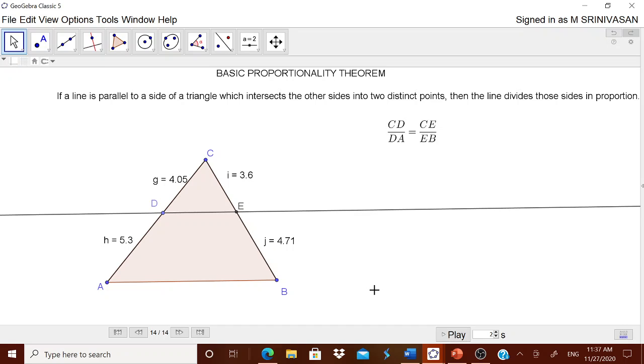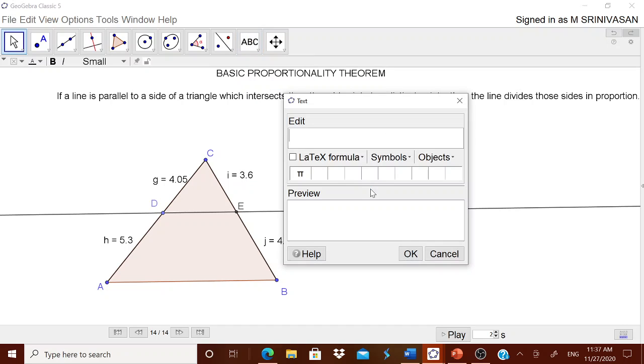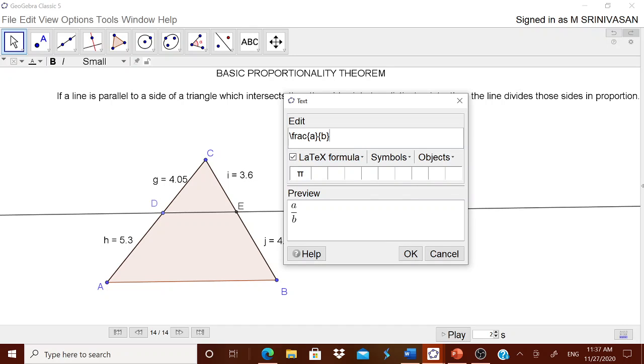Okay, now what you have to do, this G by H is equal to I by J, you have to prove it. Therefore, we can go for this text once again. We will just write their values because these values are going to change. This latex formula once again, A by B. In place of A, you delete it, and from the figure you have G. Therefore, you substitute G here. Then in place of B, you delete it and put H.